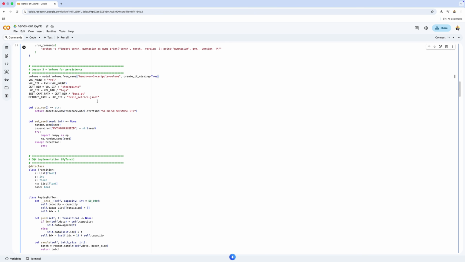Then we organize a clean folder structure inside the volume. /vol/checkpoints for model files and /vol/logs for training metrics. We define 2 key persistent paths. BEST_CKPT_PATH for the best saved model checkpoint, and METRICS_PATH for training logs stored as JSON lines. This is what makes our RL training job real. Checkpoints and logs survive across runs, even if containers disappear.